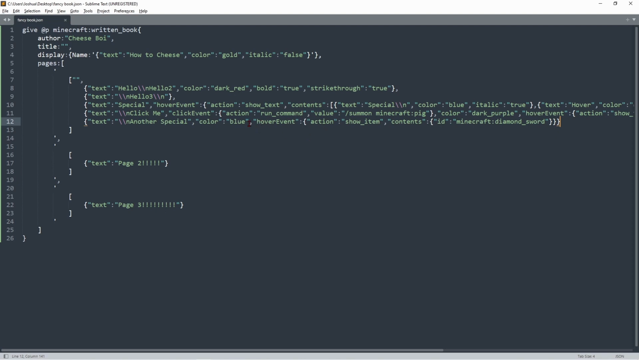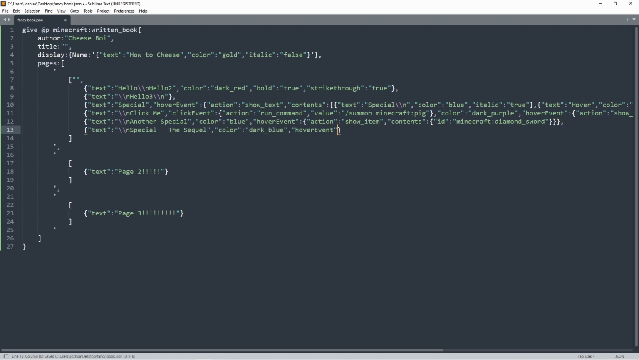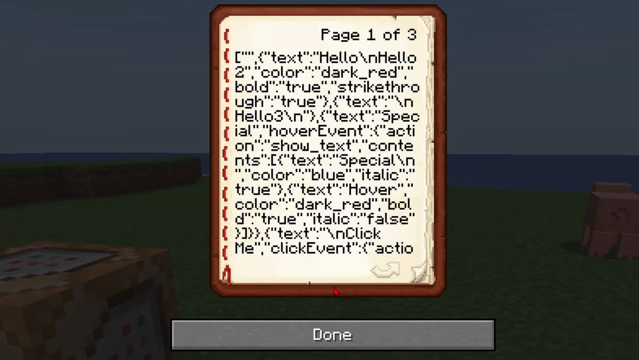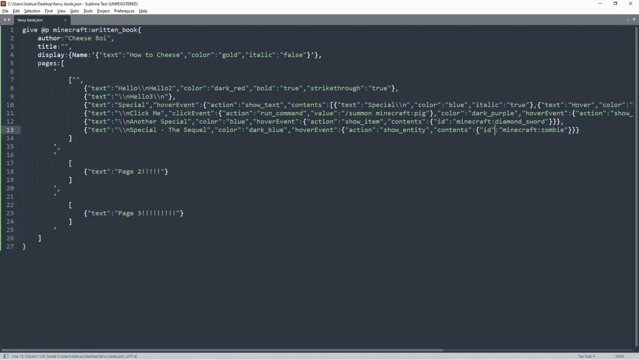But you're not limited to just showing items, you can also show entities. In the hover event, after action, instead of show text, show item, we do show underscore entity. And quite literally the same as before, we just do ID Minecraft zombie. Putting that in. Oh, it's broken. That's fun. Oh wait, instead of ID for the show entity contents, we have to do type. And strangely enough, this is not enough to tell Minecraft that this is a zombie.